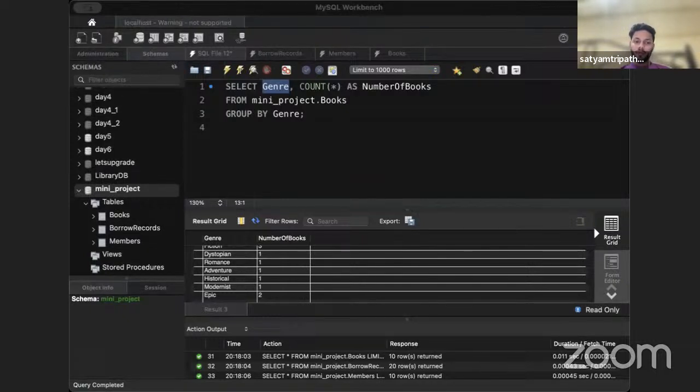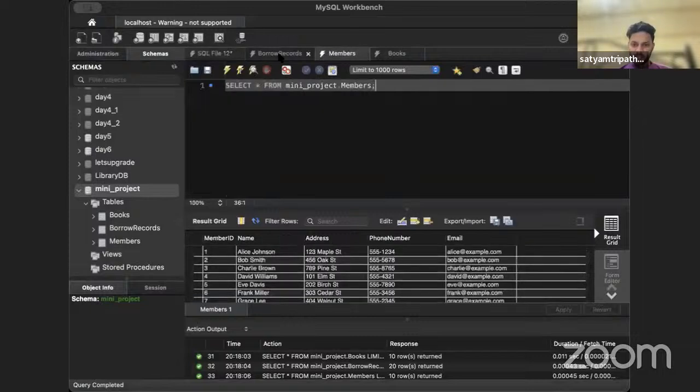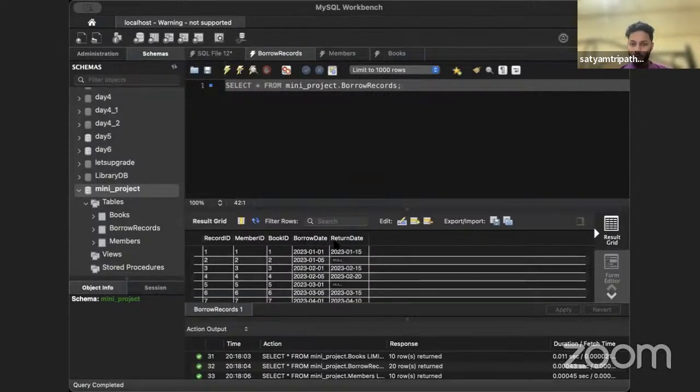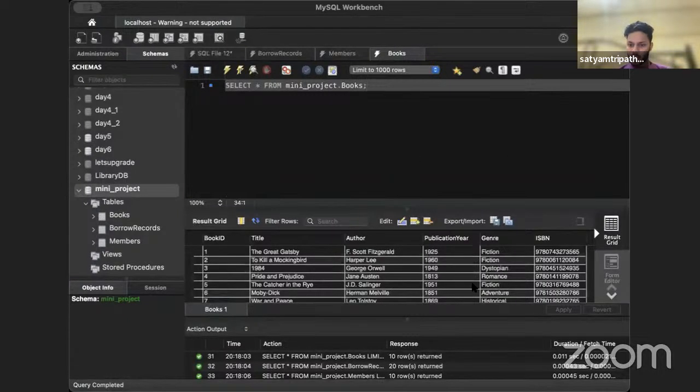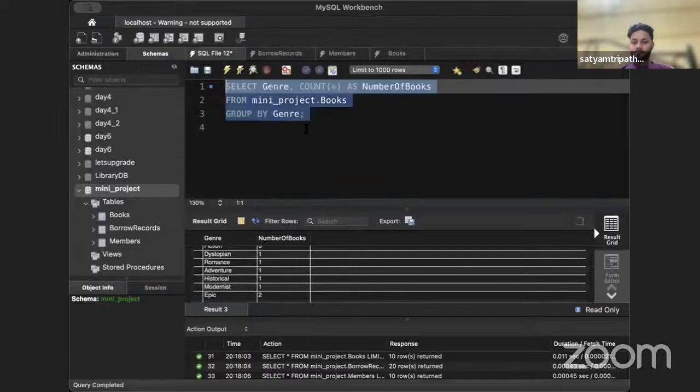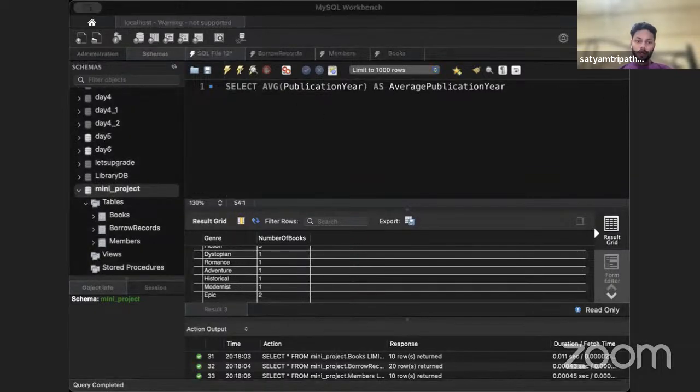So over here, we are just analyzing it only. Now, my question is, I have this book record. There is borrow date, member, phone number, address. In books, we have publish year. I want to find out the average year in which most of the books were published. Okay. So what can we do over here?